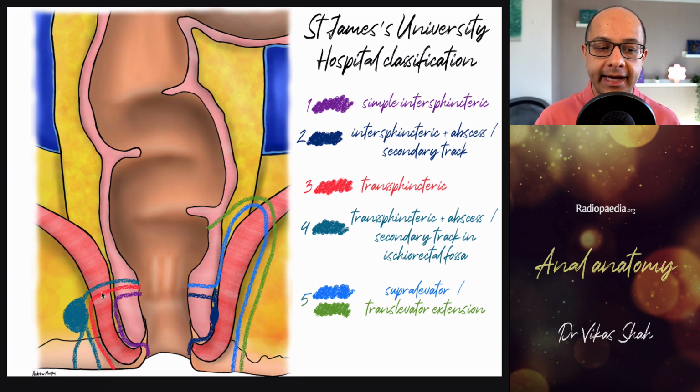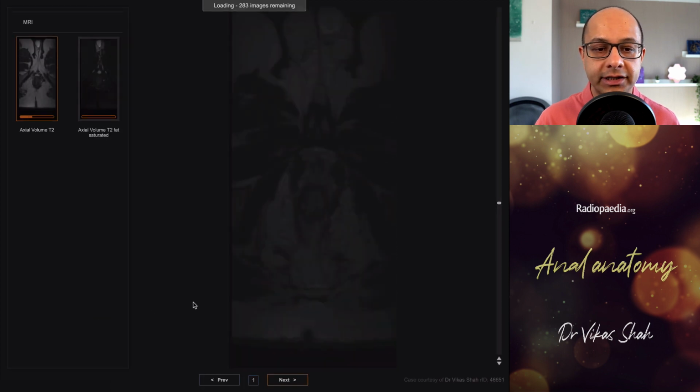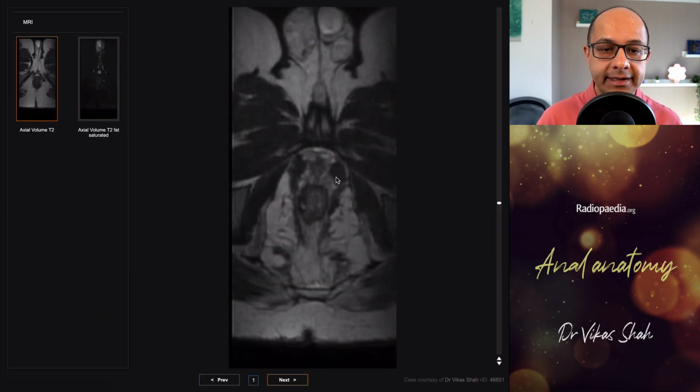A 3 is a transsphincteric fistula tract with no complications such as secondary branches or abscesses. So here this is a volume acquisition of the anal canal. In fact, in my clinical practice, the way we do anal fistula studies is to acquire a volume, and then that can be reconstructed into different planes.